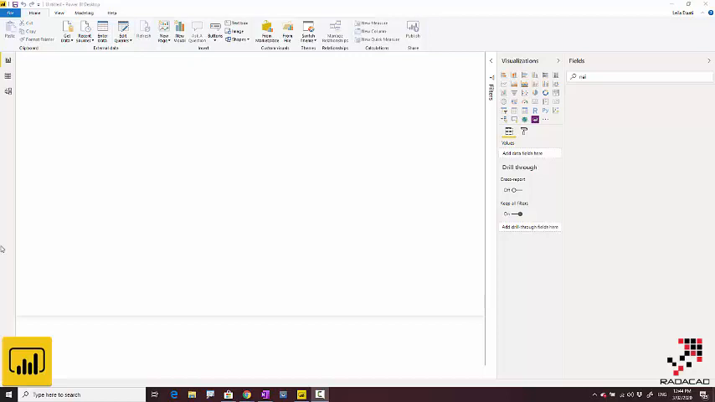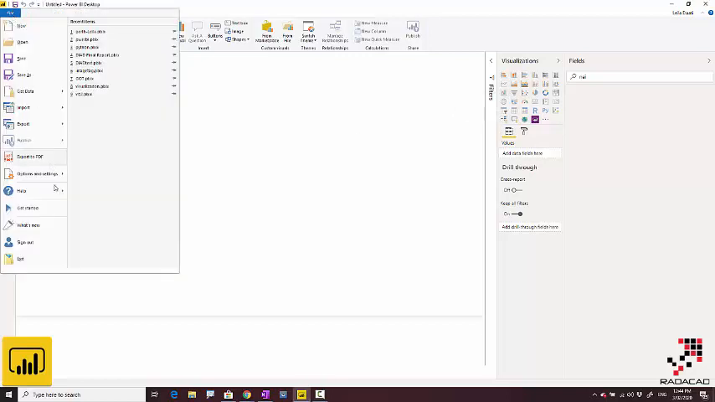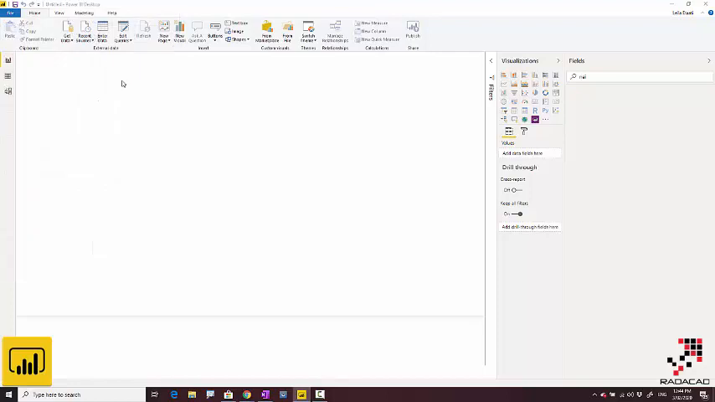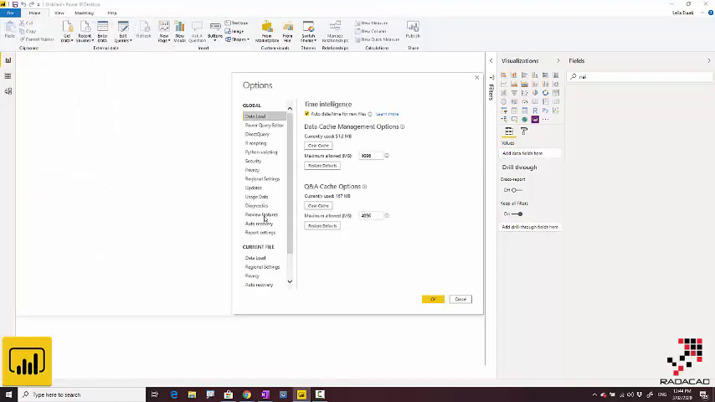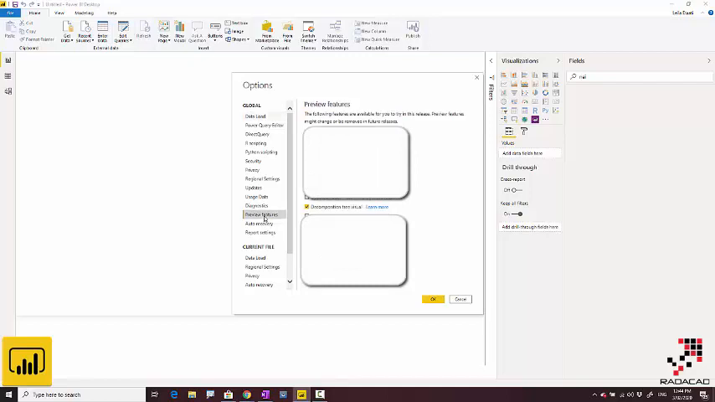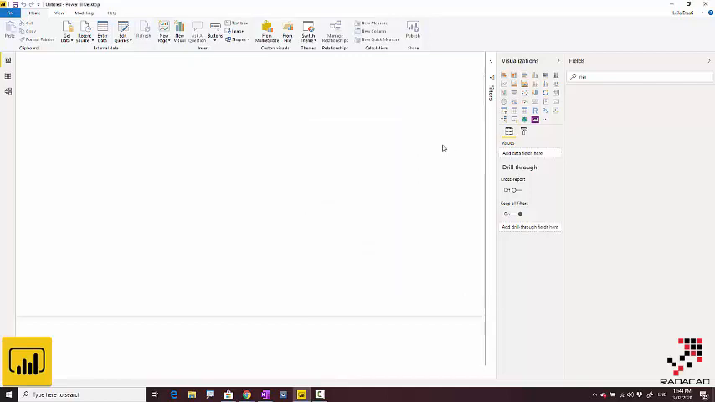Then you need to go to the file. If you couldn't see it there, this is mine, so the decomposition tree you can see here. If you couldn't see it, you need to go to File, Options and settings, Options, and under Options there is Preview features. Most of the preview features are not available to you, so you need to go there, make it available, and then close and reopen your Power BI Desktop.